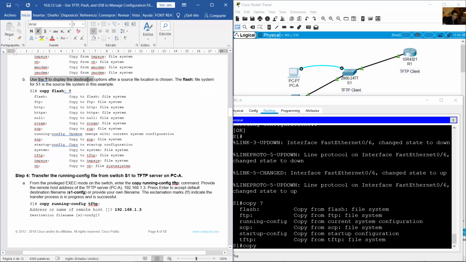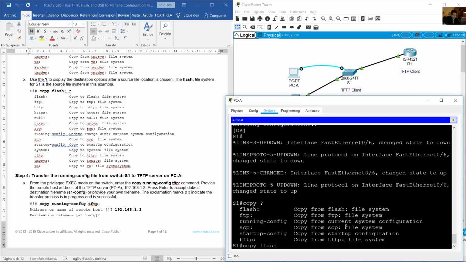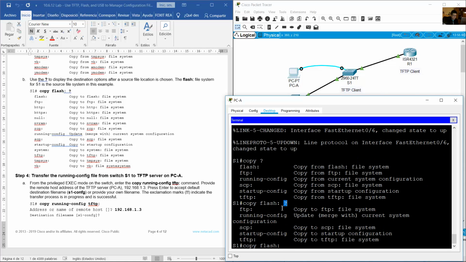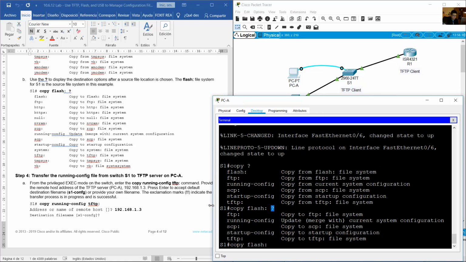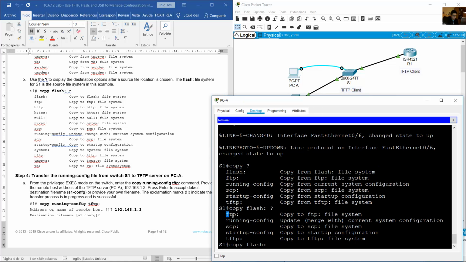Use the question mark to display the destination options after a source file location is chosen. The flash file system from S1 is the source file system in this example. Okay, copy flash: as the source, and a question mark to view the options for the destination. And the options are: the destination can be TFTP, running config, SCP, or startup config.